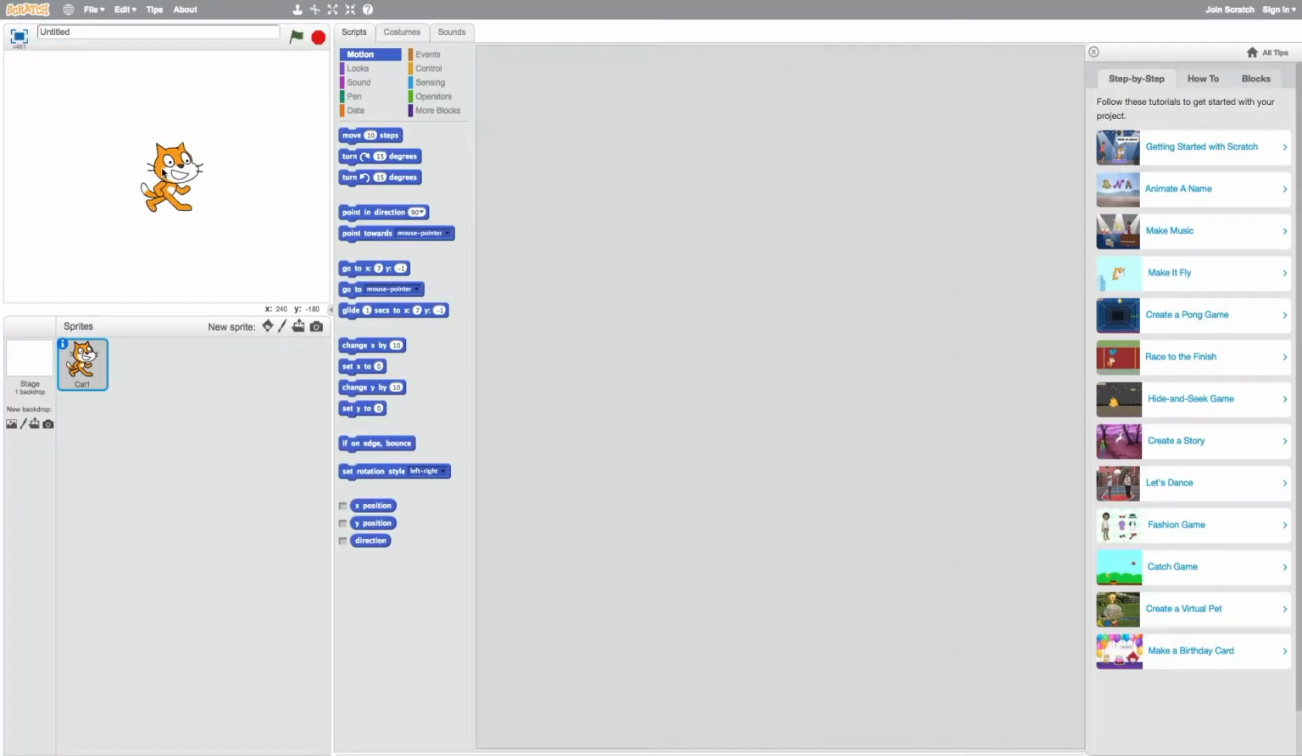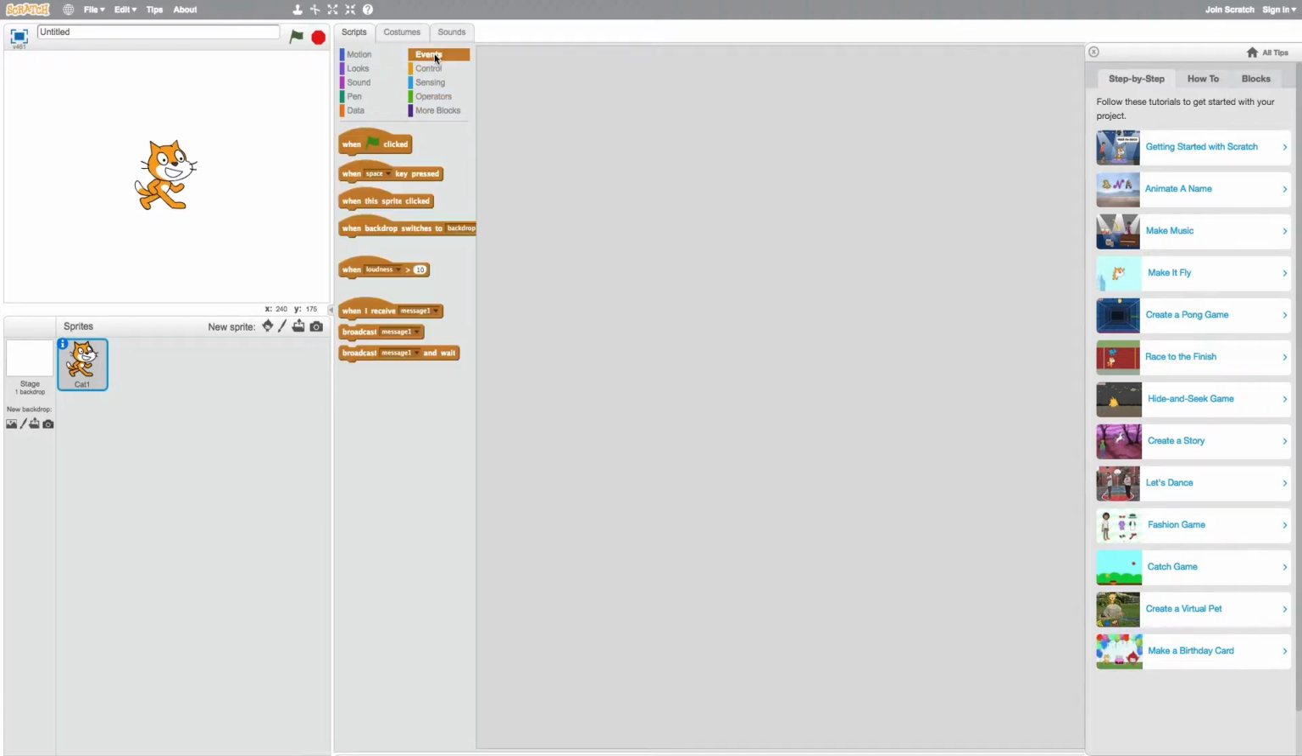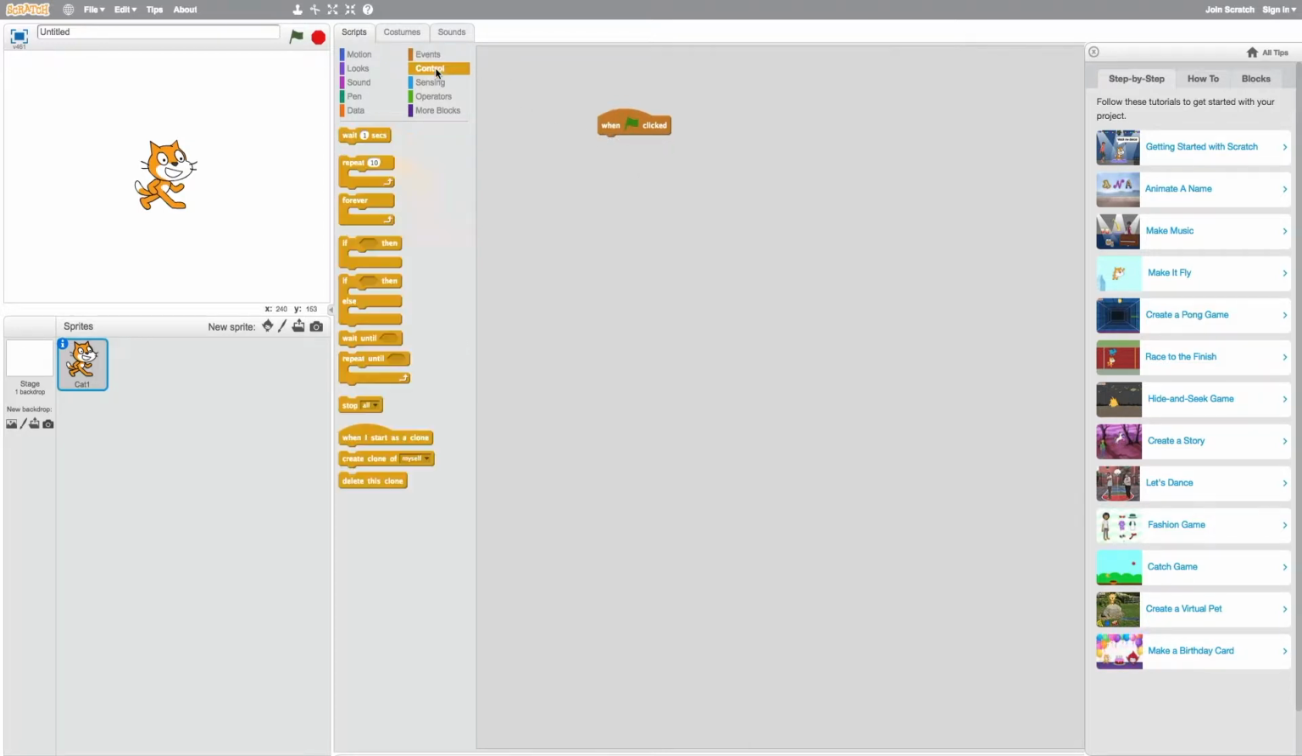So the first thing we're going to want to do here, we're going to use Scratchy the Scratch cat in this example here. We're going to go to the event scripts here. We're going to add the when green flag clicked event, and then we're going to click back over to our control scripts. From here we're going to select the forever loop and drop it below our green flag event.